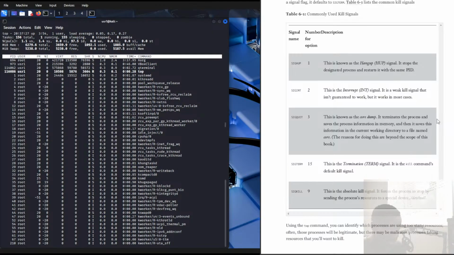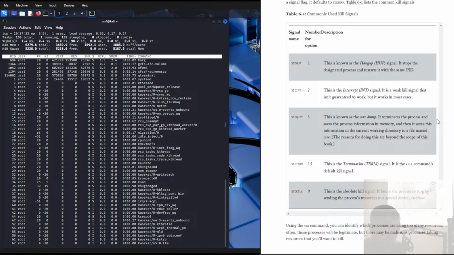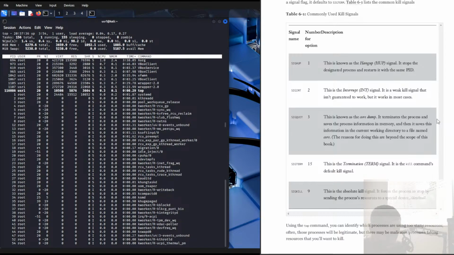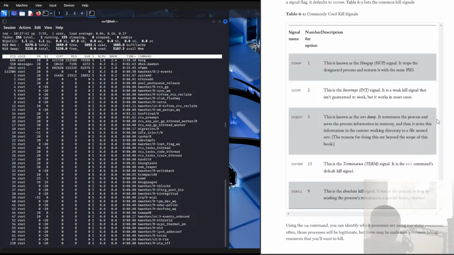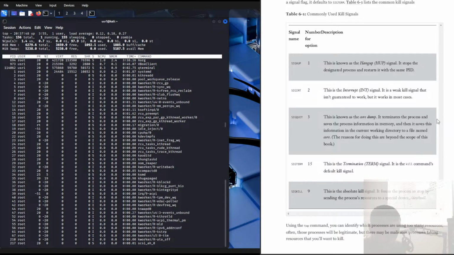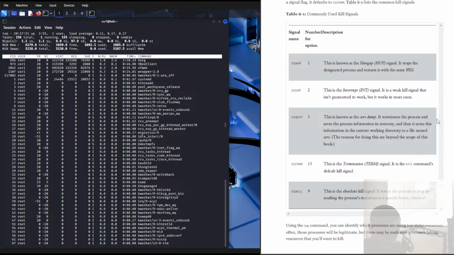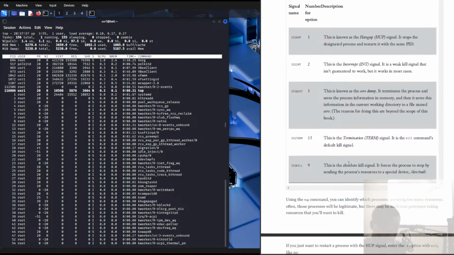What? Let me guess. An easy, simple guess is probably, no, I don't have it. SIGTERM, 15. This is the termination signal. It is the kill command's default kill signal. Nice. And then SIGKILL, 9. This is the absolute kill signal. It forces a process to stop by sending the process resources to a special device, /dev/null.